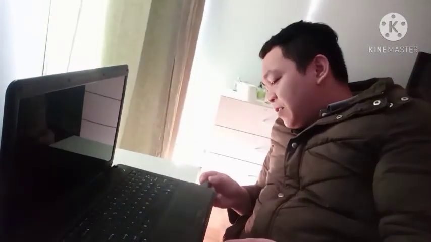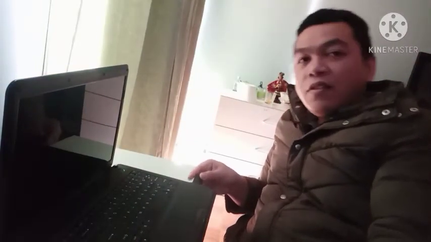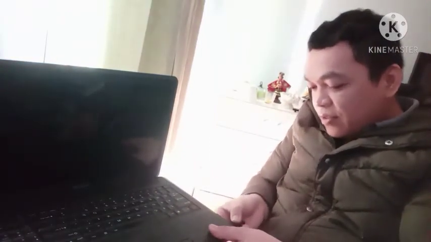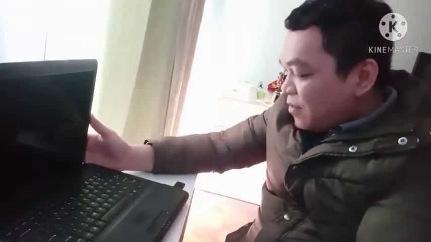Then after plugging in the charger of the laptop, plug in your USB flash drive with the Windows 10 installer. Plug your USB right here. Just plug it. Okay, so plug it, and after you plug the USB, turn on the power.